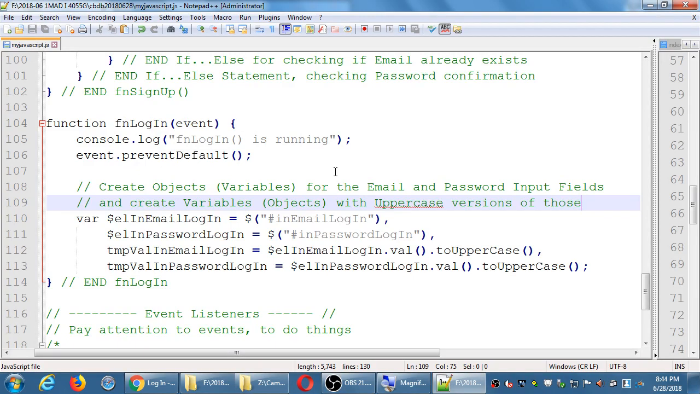Yes. I'm sorry. I've just forgotten or overlooked it. Why? What exactly is the reason we're converting everything to uppercase?